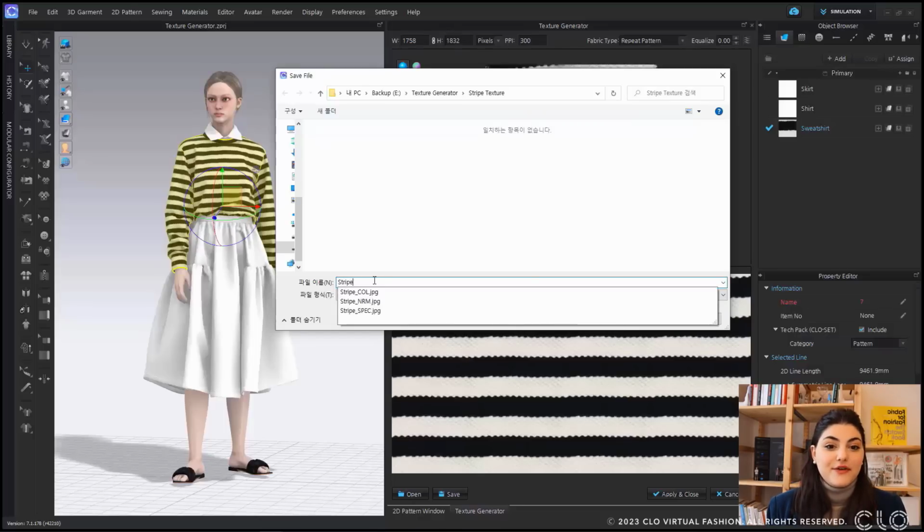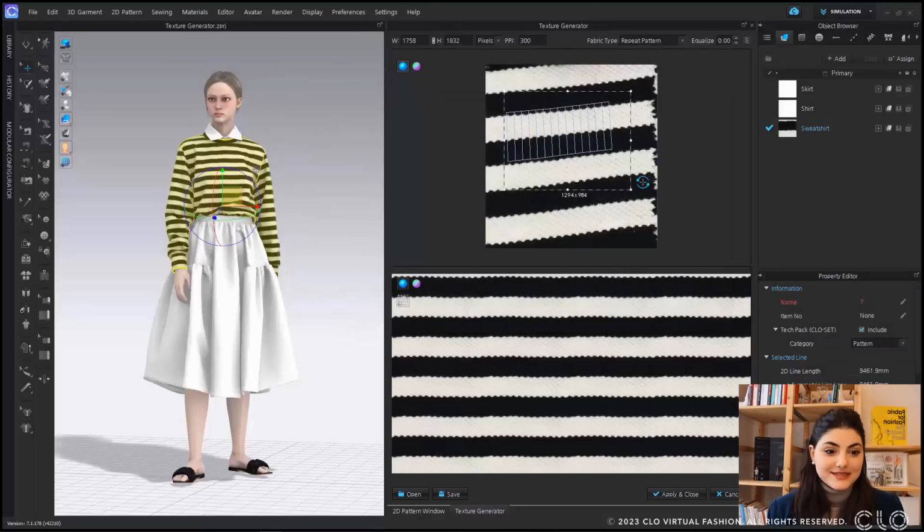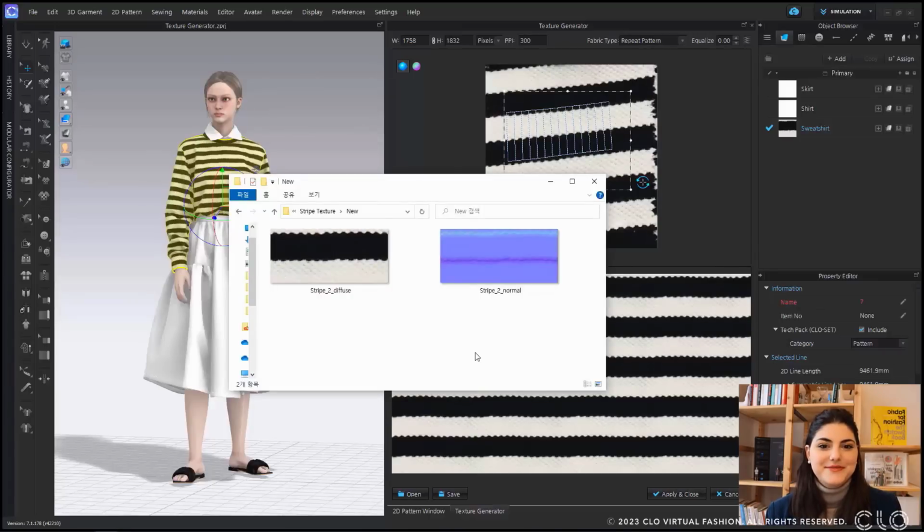Now this is the fun part. So now I'll name this, I'll hit save. And there they are. My diffuse and normal map saved. And it'll even call it like striped 1 diffuse, and then striped normal map. Great, right?